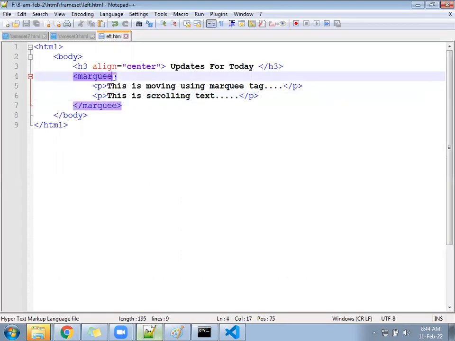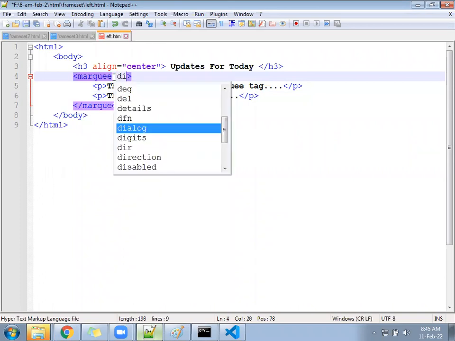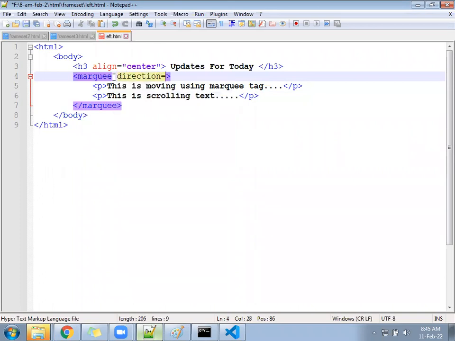Like with H3 you have a property called align, in a similar way under the marquee there is a property called direction. Direction equal to can be left, right, up, down. If you want to move towards up, we can say direction as up. Down means down, left means left, right means right. We can modify from here.